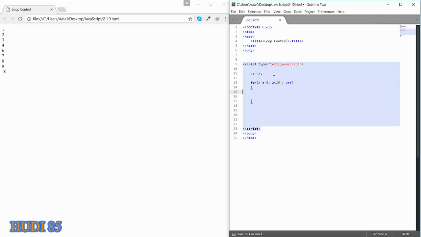I should use the if statement. If x equal 5, continue, and if x equal 8, break it. After that, document dot write x plus break line.